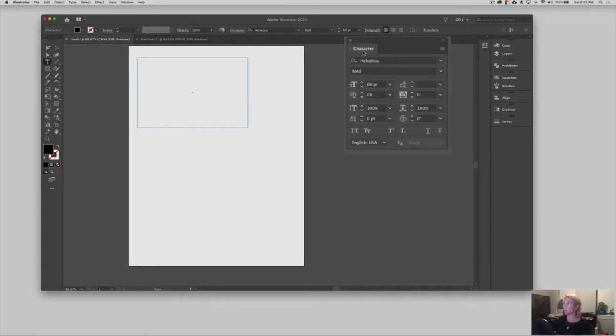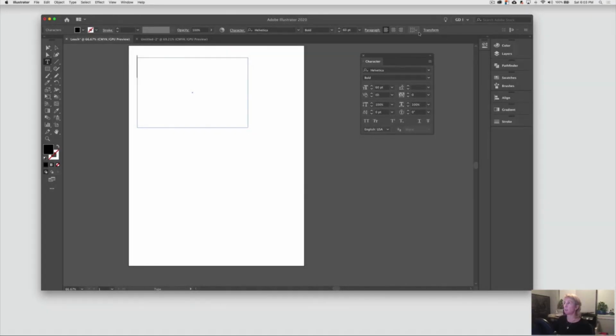I want you to make sure you pulled out your character box and make sure you have that available. And we're also going to be using the control bar up on the top, or at least I'll be pointing that out. And the first thing we're going to write is how to cut.